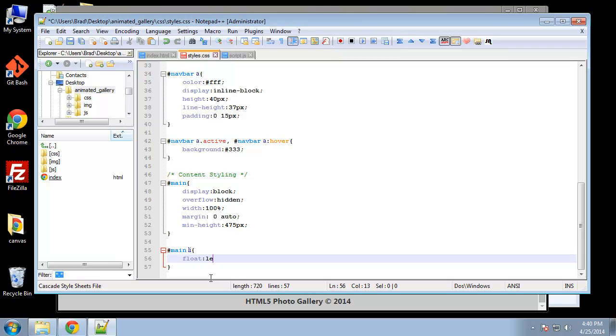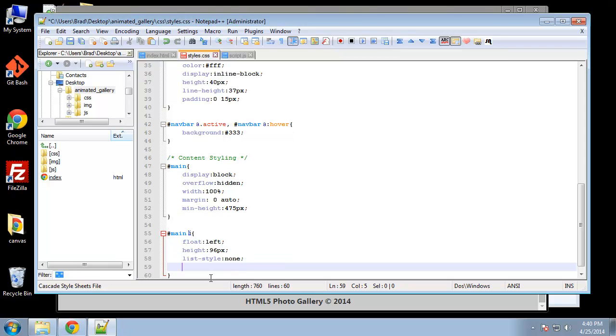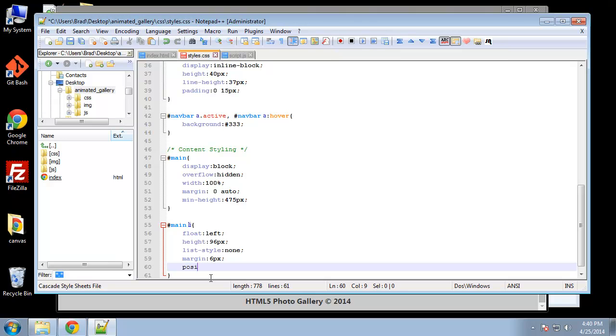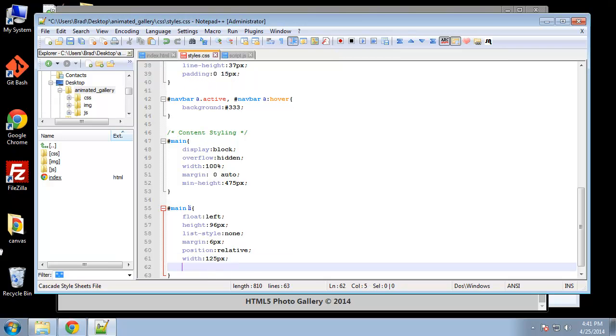And we want to float left. We'll make the height 96 pixels and set a list style of none, just in case a browser tries to put bullets next to them. And then we'll have a margin of 6 pixels. The position relative to whatever's around it. Width will be 125 pixels. And we're going to add a little bit of shadow.